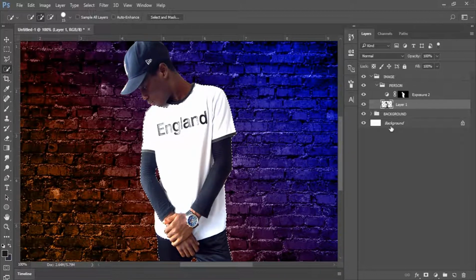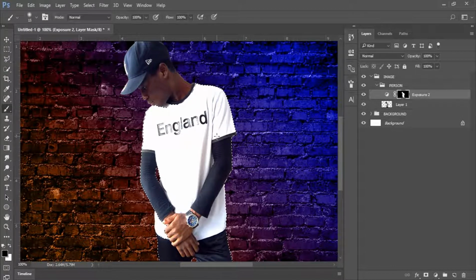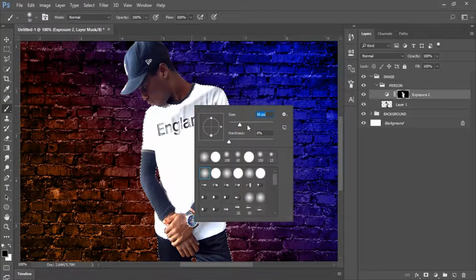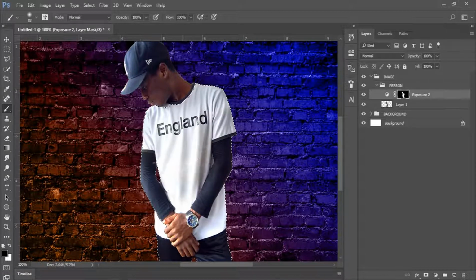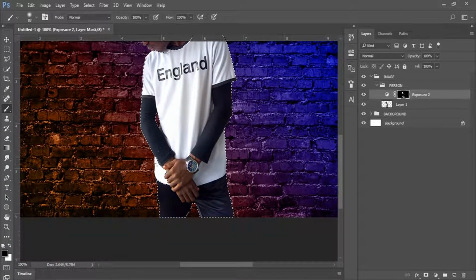So now with the selection, we are going to click on the layer mask of the exposure. We grab our brush tool and we are going to make sure that our foreground color is black because the exposure is white right here. Then we will just brush over. So let me increase the brush size and just brush over that portion. So that portion becomes darker whilst the image of the face remains the same.